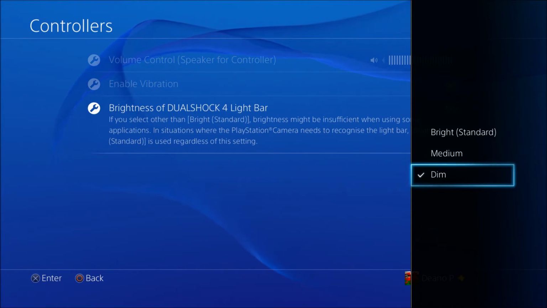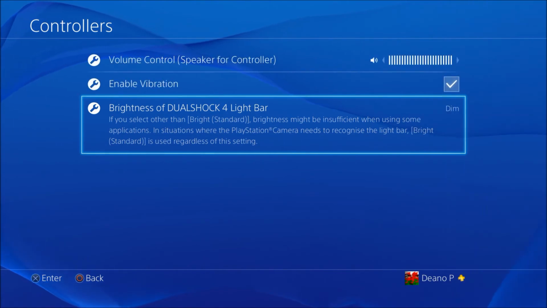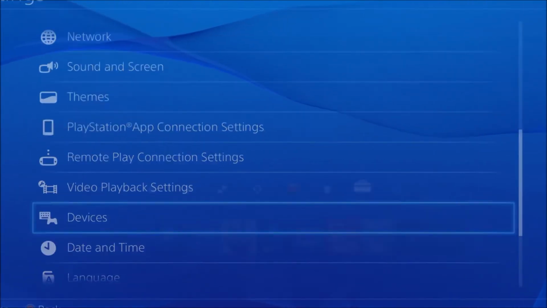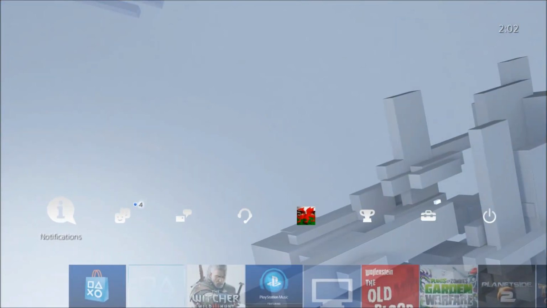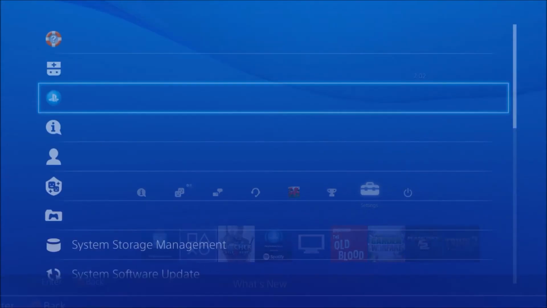Now by standard that is on bright by default. I put it on dim personally, but you know, you could put it on medium or leave it on bright. But I select dim to give it a much better overall brightness.